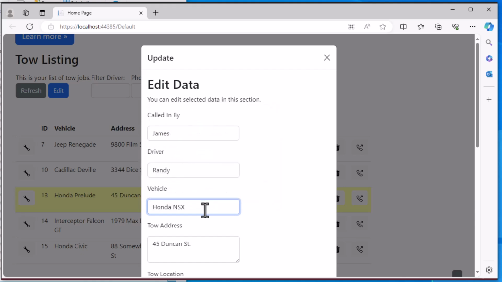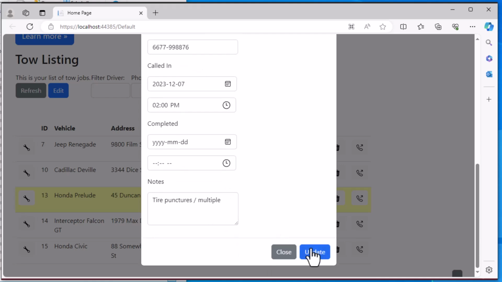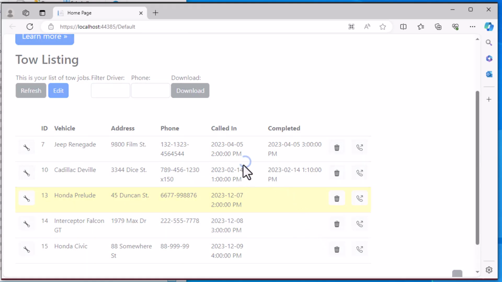And so say if I do an update to one of our tow truck operation jobs, you can see that while it's working, it blocks me from doing anything there, and then once it's completed, it returns the screen back to me.